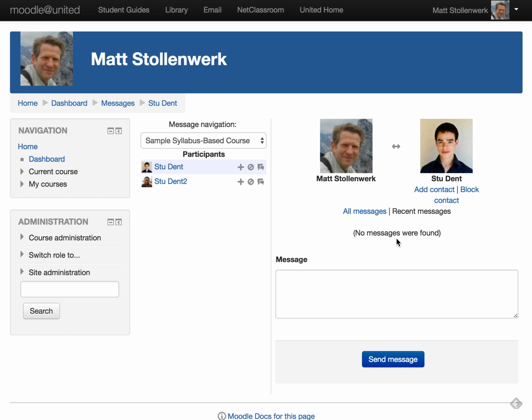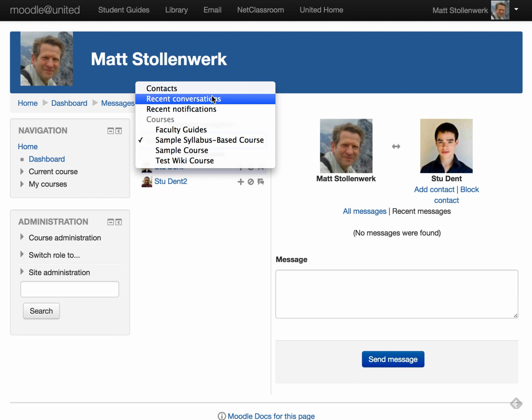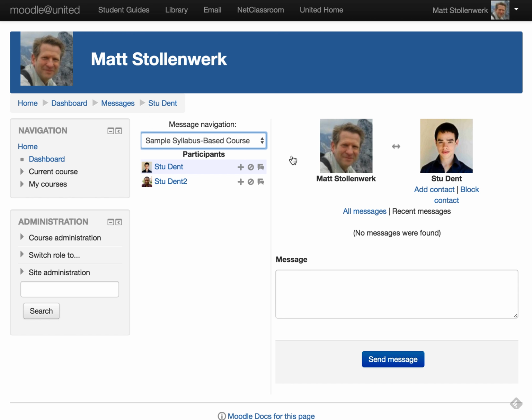Now, if a student is someone that I have regular contact with, I can add them as a contact, and that will appear under my contacts right here when I open messages so I can get them quickly. So I type my message here, and I press the send message button, and it goes to that student. It'll appear in their messages page just like mine appears here, and they'll also receive a notification.